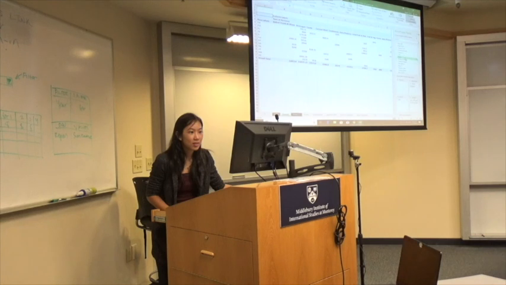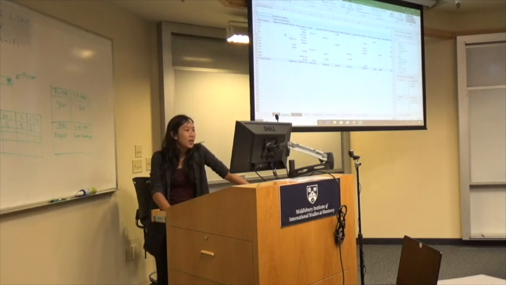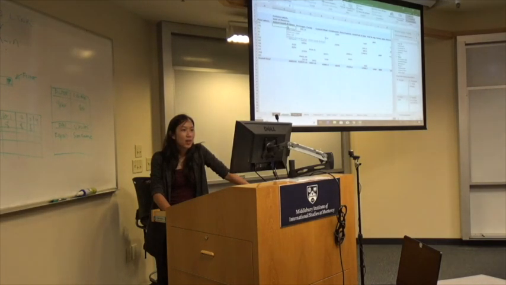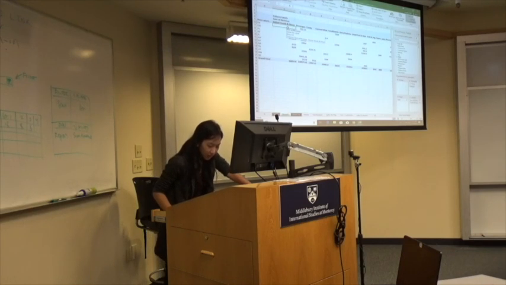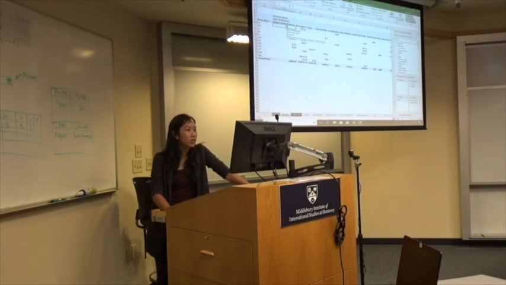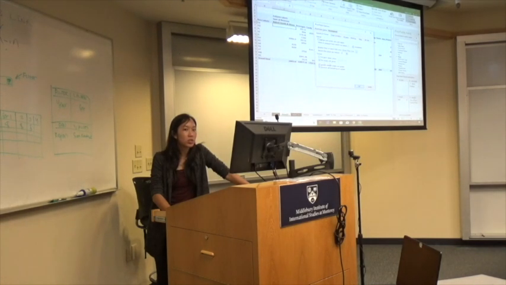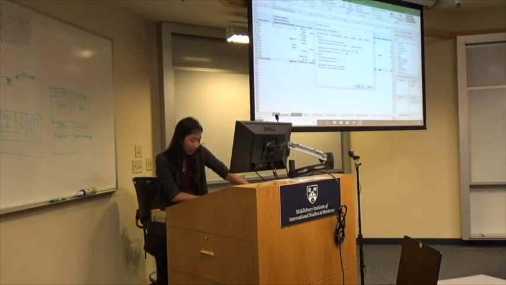Is there a way I can put all those blanks with zeros? Yes, there is. When you go to pivot table options, go to options and then there's this checkbox, show empty cells. You can put in whatever you want, so like NA for example.